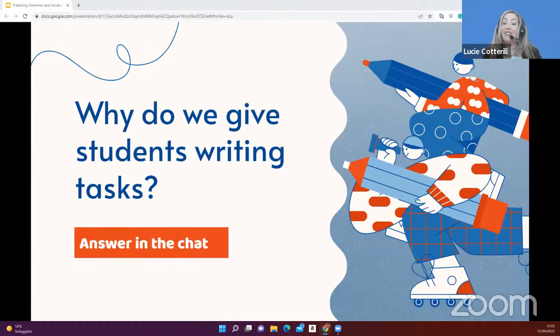To know their level. Yes, Renal, that's a good point. So we can use it as a form of assessment. It's a very, very good way to see what level they are. Yes, good point. Okay. Any other reasons why we give students writing tasks? To gauge comprehension? Yeah, Kelsey, that's a really good point. So we want to know, do they understand something? Great, a writing task is a great way to find that out. Any other reasons?